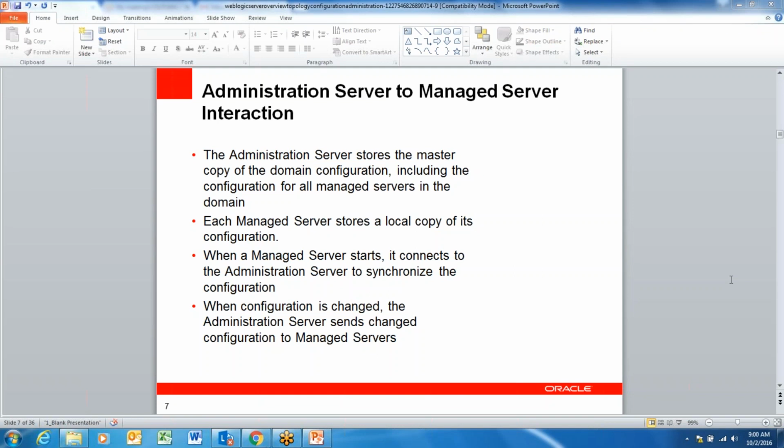And if my admin server is up, then how will it synchronize? Now this was the case when my admin server is down. If my admin server is up, how will it synchronize? Regularly, it will check the master copy: whatever the current configuration file the managed server has, it will check against the master copy of the admin server. Yes, it will read the config.xml, the master copy.